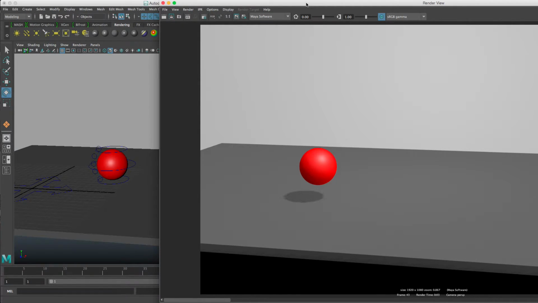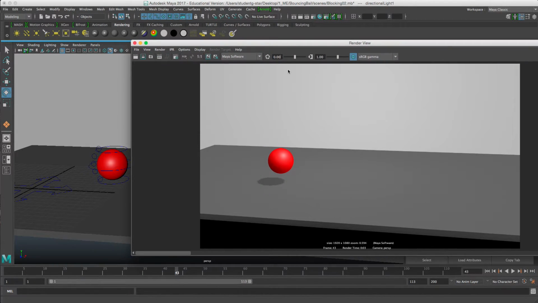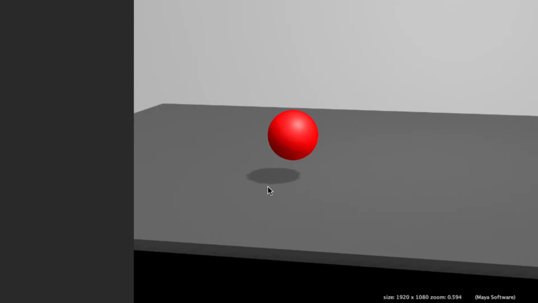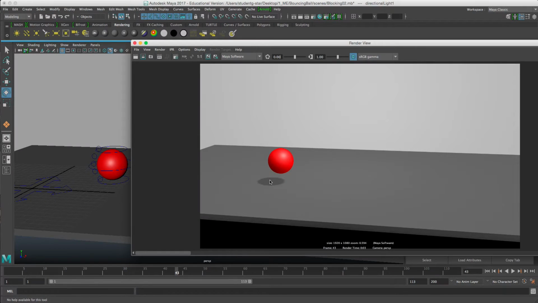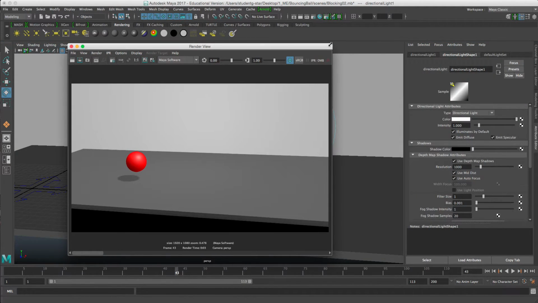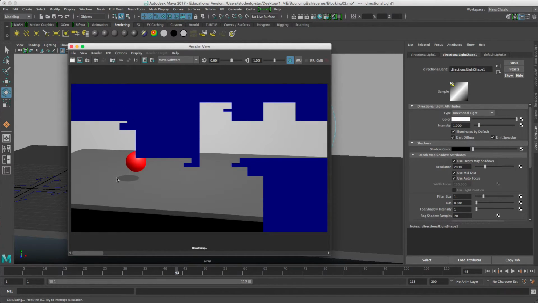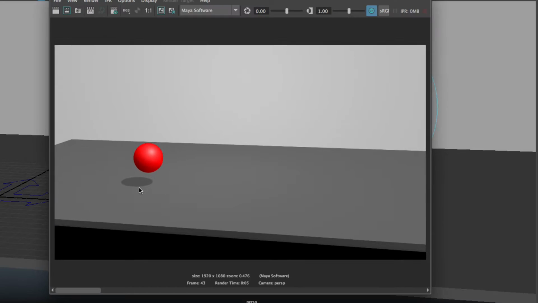See, so you can use two lights together. So it's actually a pretty nice effect. It's not, the ball isn't too saturated. If I zoom in and look at the shadows, you can see it looks a little crunchy. So I would change the resolution of the area light. So let's make that say 2000. I'll render it again. And it looks a little bit better.